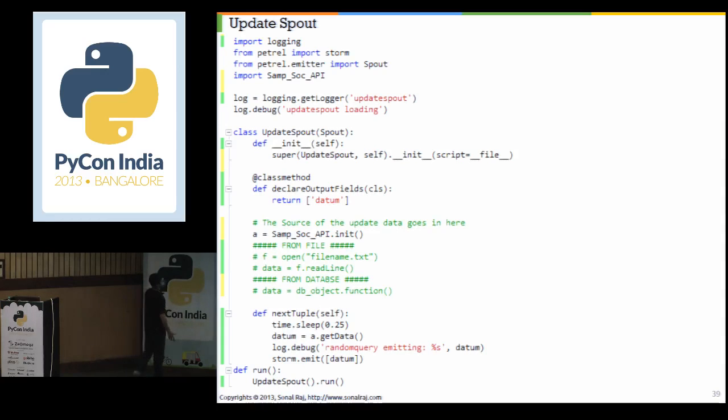The most important method here is next tuple. This is the only method that continuously gets executed. You don't have to call it. Storm automatically executes it continuously. This is the one that converts the raw data into a tuple and sends it in a stream. So it is as simple as this, just two methods, and you define a spout. Storm.emit here is a function which is provided by the Petrel wrapper. It helps you to structure a stream, provide it with a time interval, and send it in a stream. So that's it for a spout.